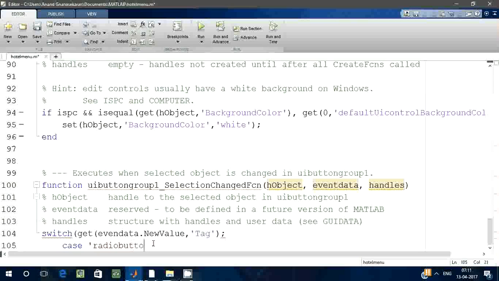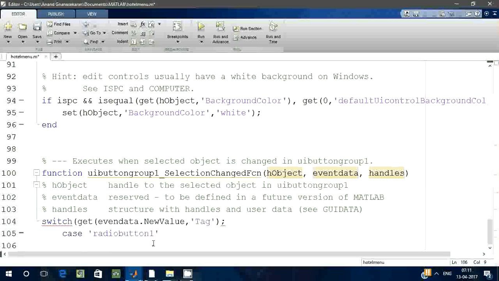So radiobutton1. Now case radiobutton1. So if our selected radio button is radiobutton1, I have to read the string property. The string property is where we set the names as soup, sandwich and pizza. So I need to read the string property. So handles.radiobutton1, 'String'.